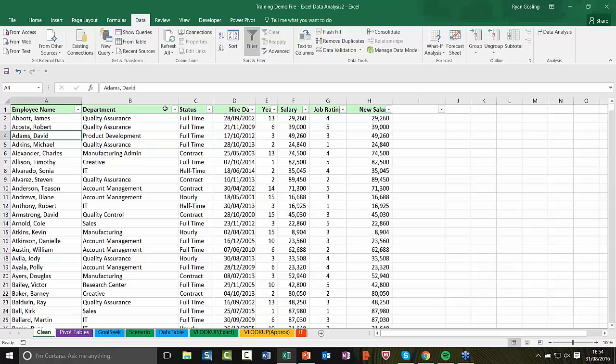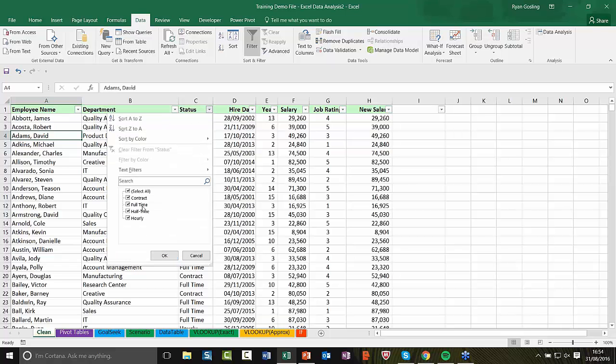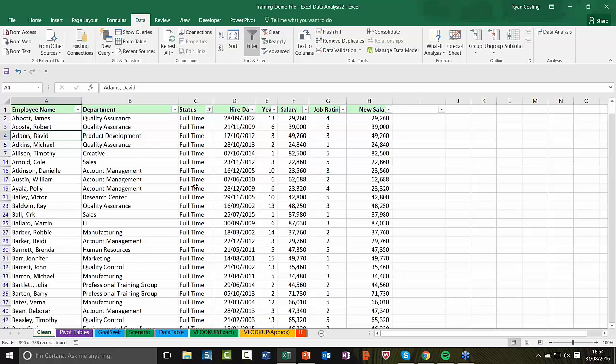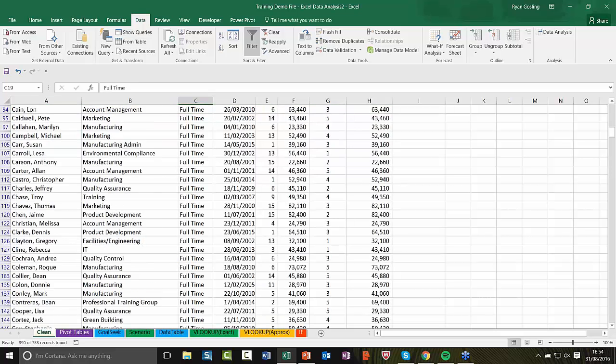What I can then do is when I click these drop-downs, it's going to basically show me everything that I have in there. So let's use status, for example. If I click the drop-down, it's showing me that I have people in this list who are contractors, full-time, half-time, and work hourly. So if I only want to see my full-time staff, I can deselect everything and only select full-time and click on OK. And it's just going to pull out all of those people that work full-time.